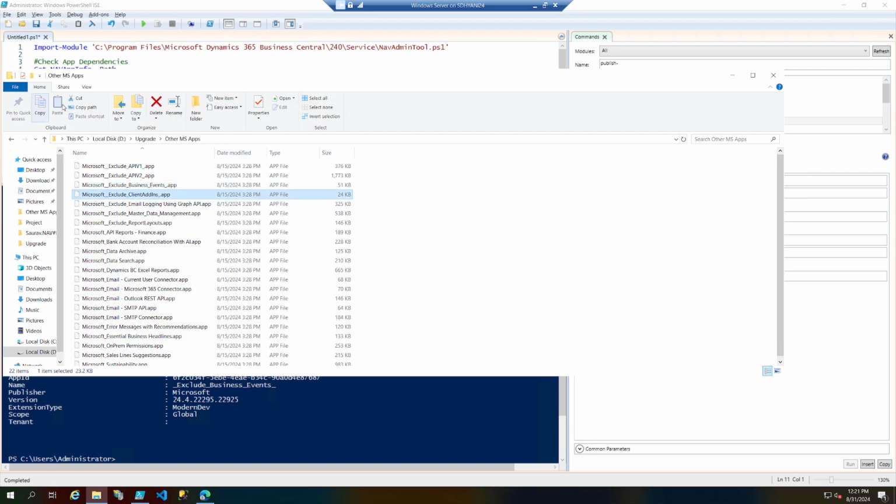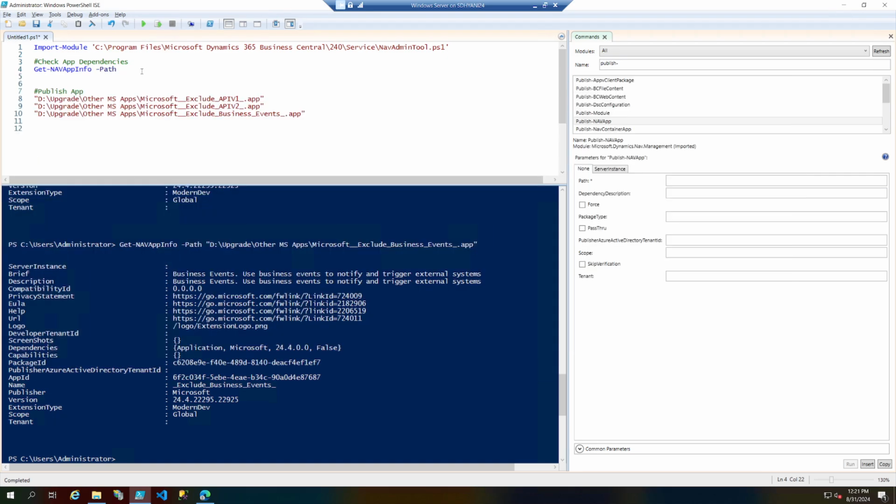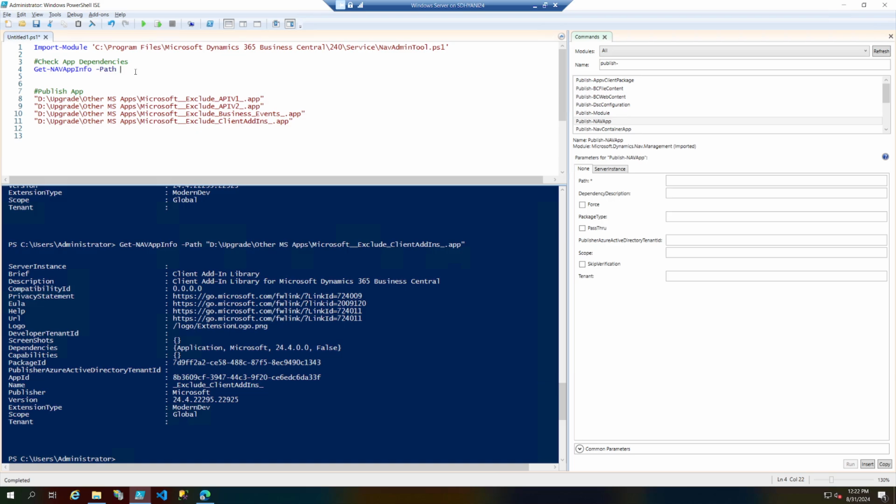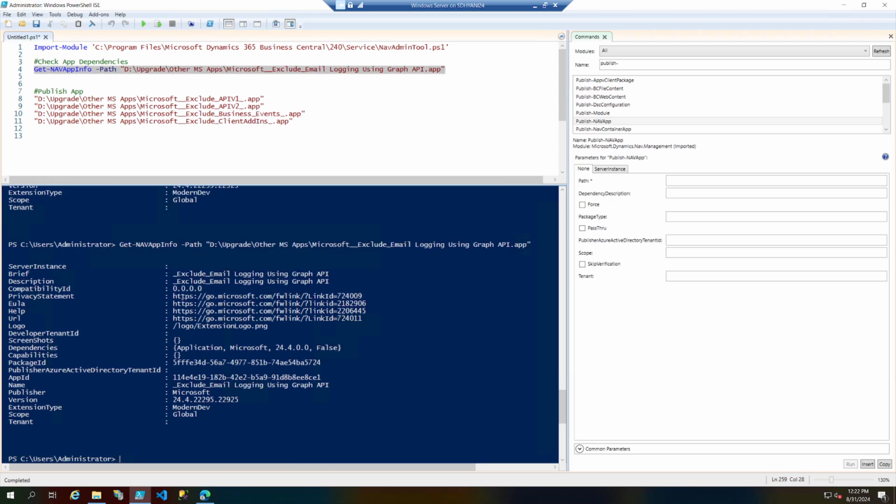Then it's client add-in, and I'm sure about it, but just for your sake I'll do it here, and you will notice that the dependency is only application. So I can also place it here. Now comes the graph API, which is for emailing. So when I check this, this only has a dependency on application. So we are still good in following the same order.